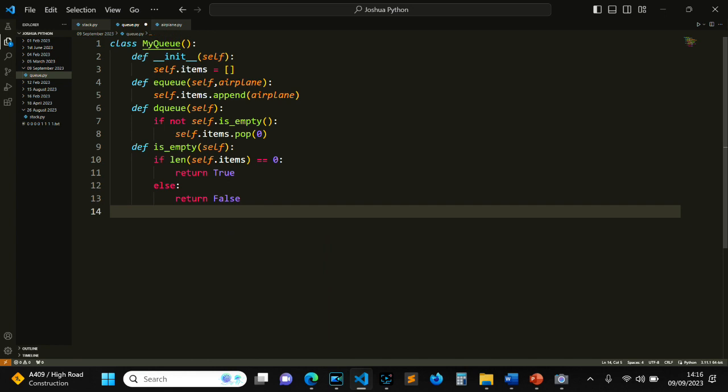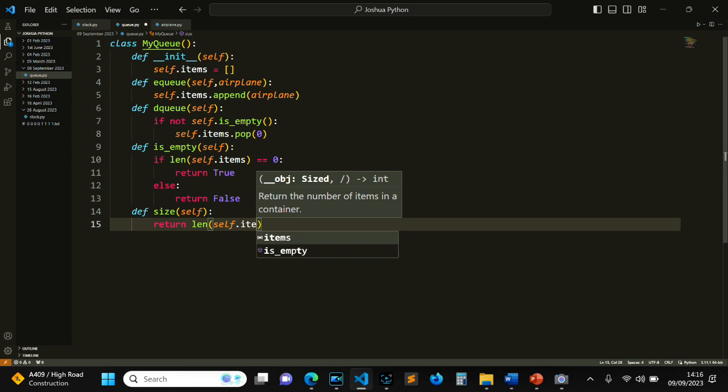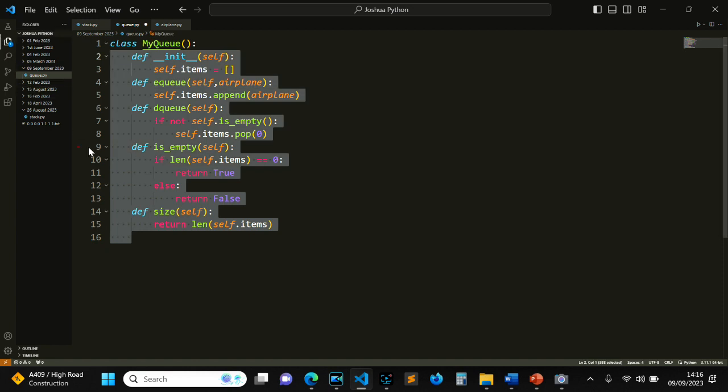You learn how to do it if you keep on practicing and keep on referring to this video. Def size now. This will be the name of the size. Def size self. Return the length of, len is a function, of the self.items. So this is how you define your first queue. All of that is how you define your first queue.